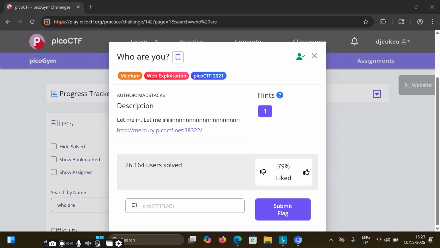We are going to solve a PicoCTF challenge called Who Are You? It is a medium level challenge on web exploitation. So let's launch. The principle is simple: we just have to find a flag in order to solve the challenge. So launch.